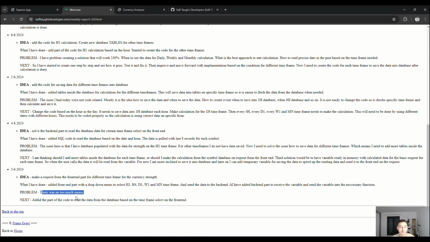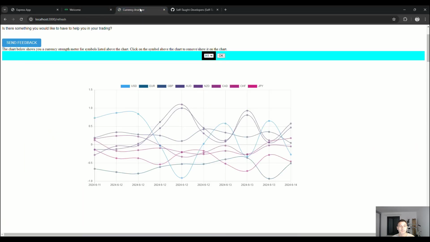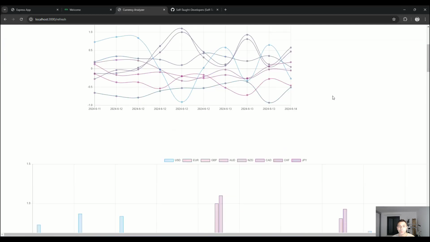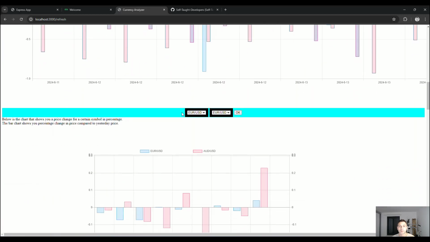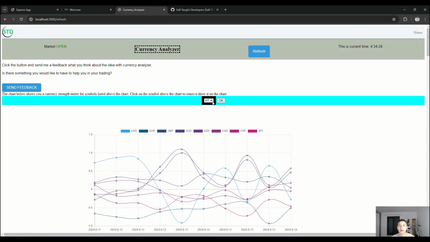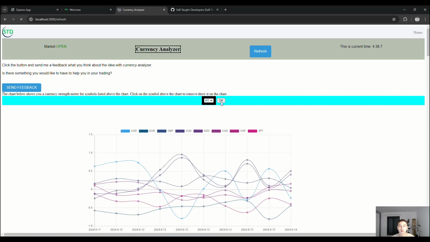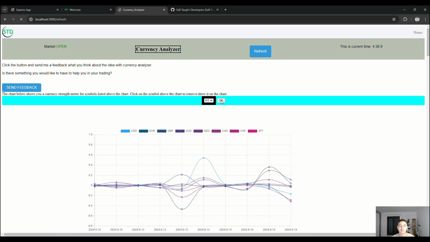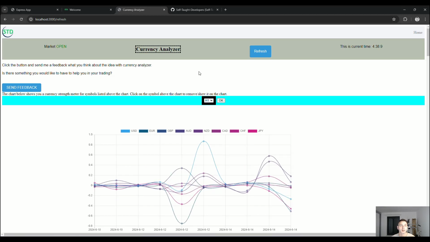There are no issues. Next, adding the part of the code to read the data from the database. On the 3rd of June, I added a simple front-end part for the drop-down menu, where I used a template from this one here. It is a similar solution, but with only one drop-down menu, and I send these variables when they are selected. Click it with OK, and I send this data to the backend.